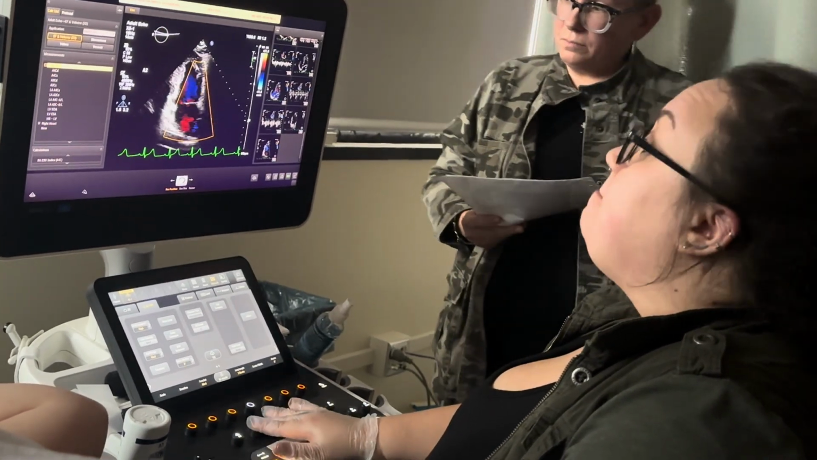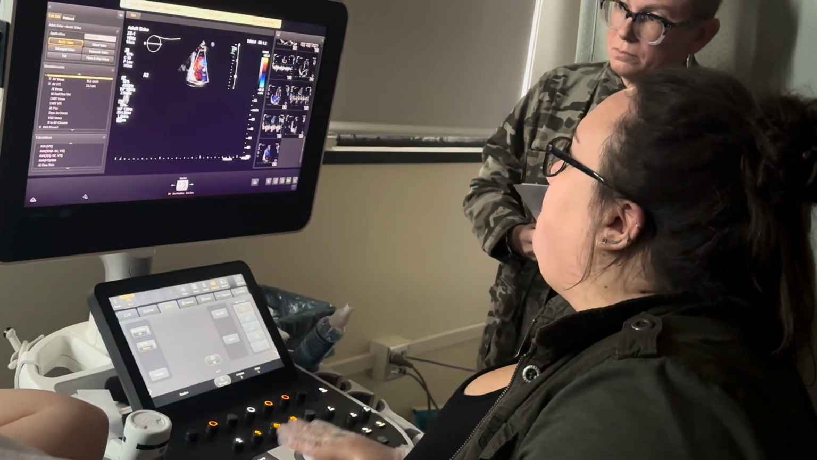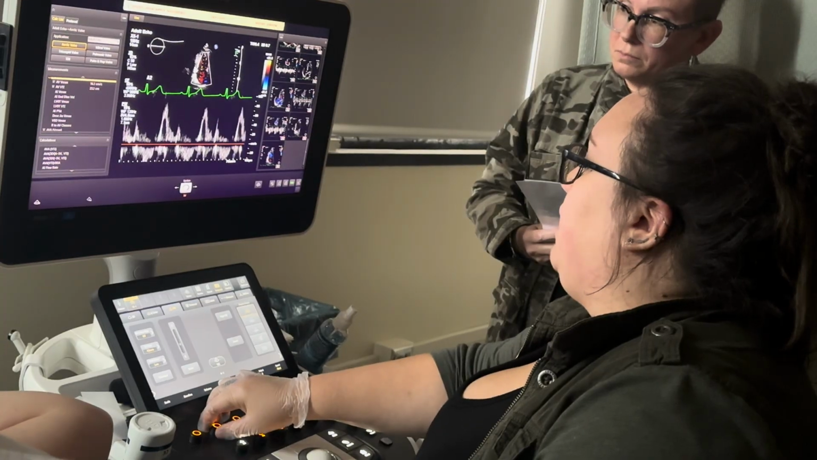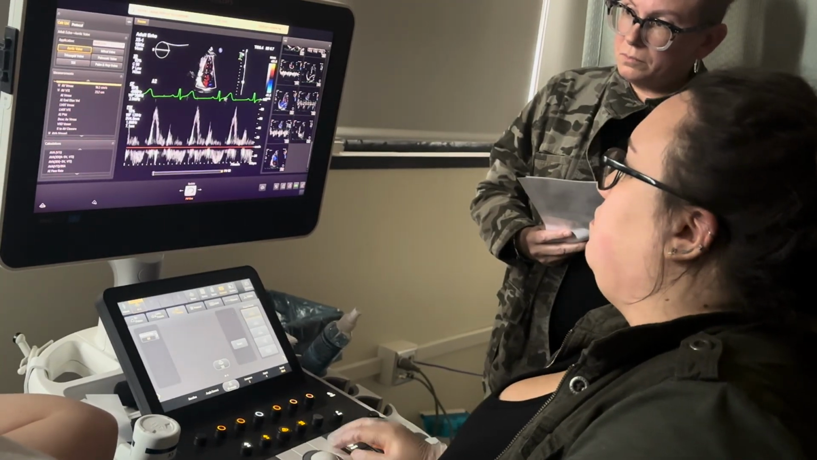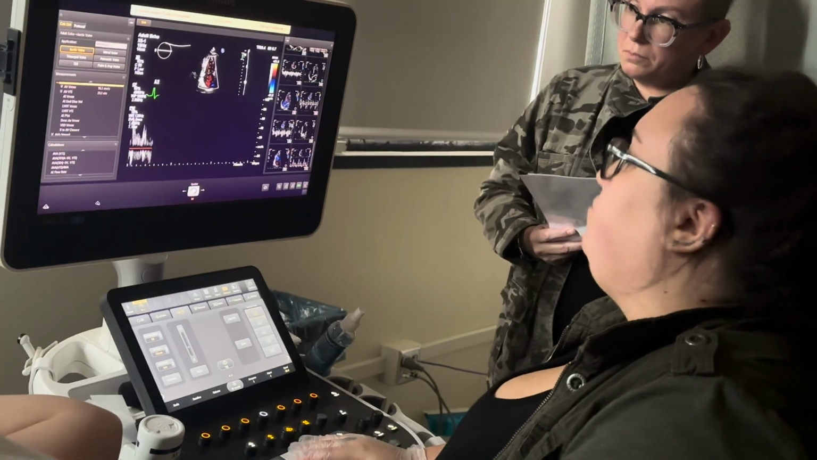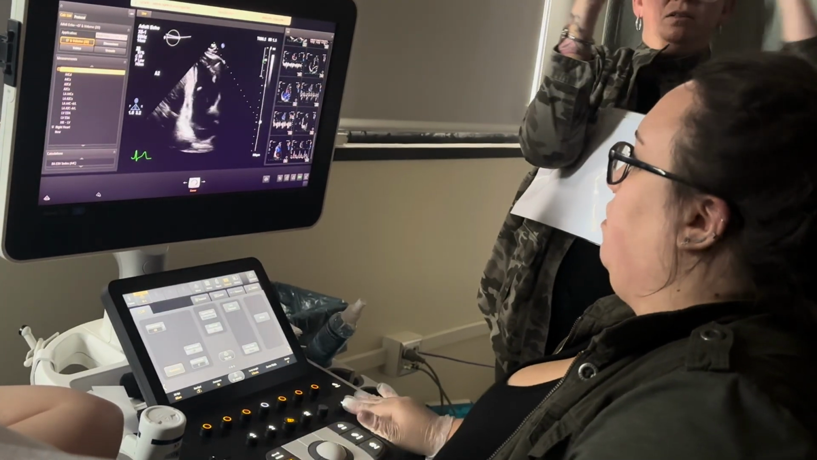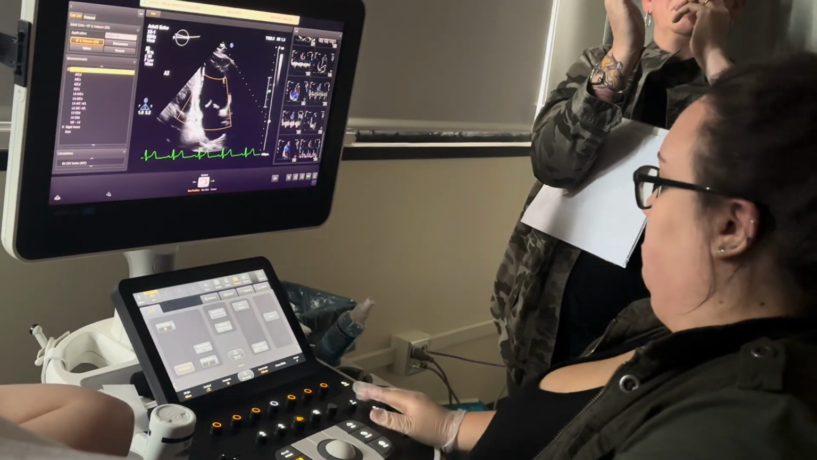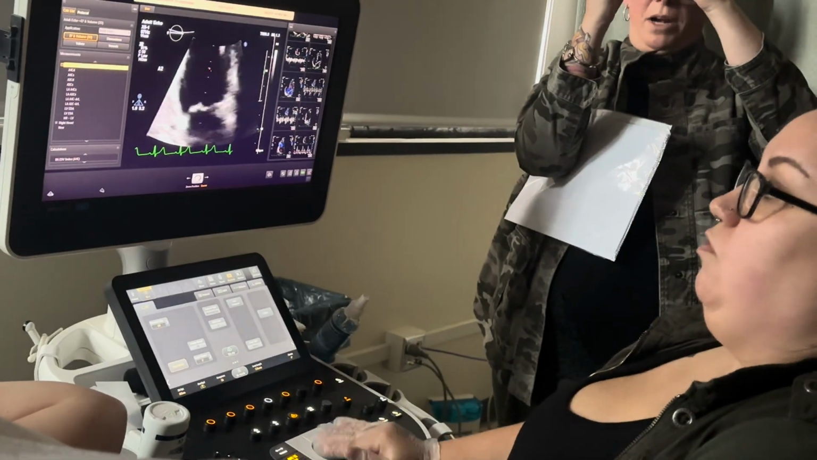So where am I putting my sample gate for a pulse wave? Just right after the leaflets. Yep, so right in between them, as they are separated. You're above them. And now you kind of see them close. It doesn't matter whether they're open or closed. We just want to be above them, right above the leaflet tip.